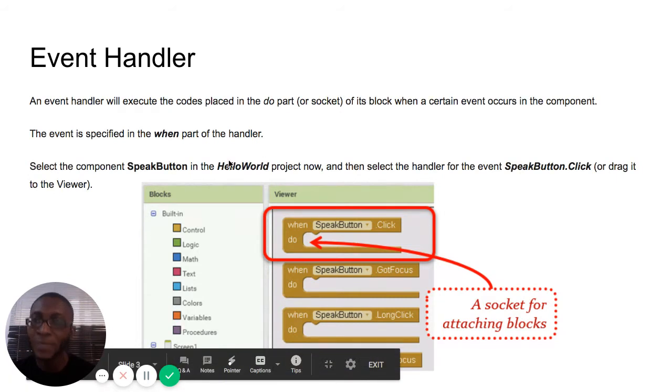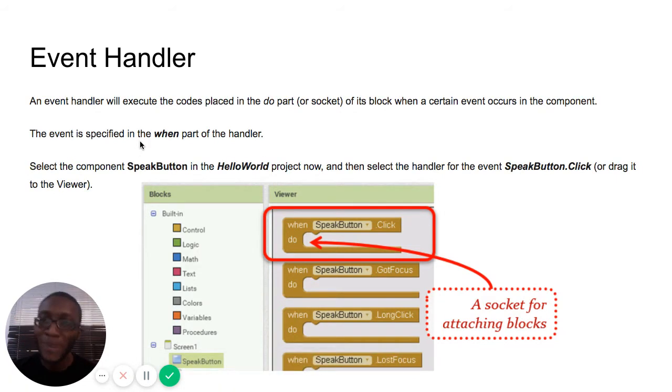There are different event handlers. It says the event is specific to the when part of the handler. What it means is, what event is it going to handle? The event it is going to handle is a button, and what the button will do is click. Whatever component we put inside here is what is going to be handled. Do we follow? Yes. Okay, good. I'm giving you this terminology so that you get used to it. It's called an event handler. Whenever you see when and do together, they handle events.